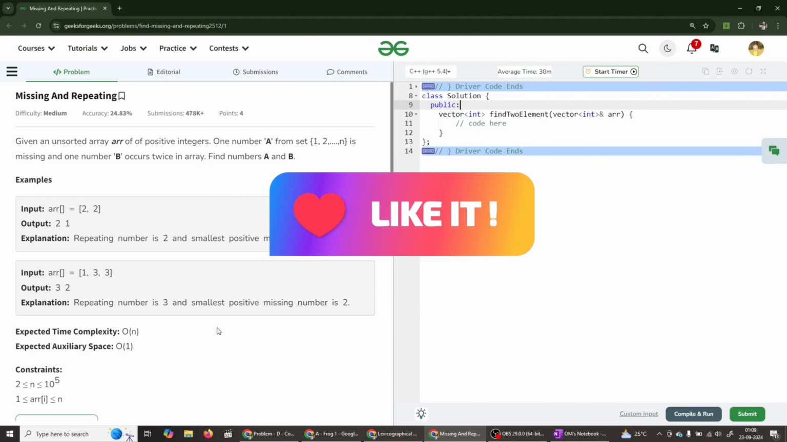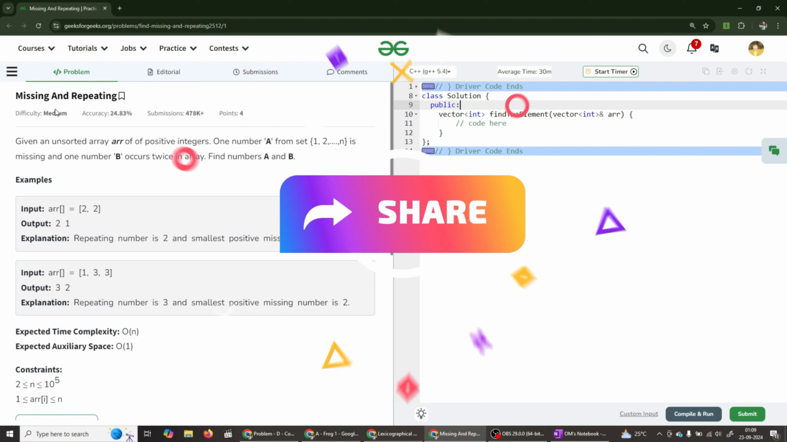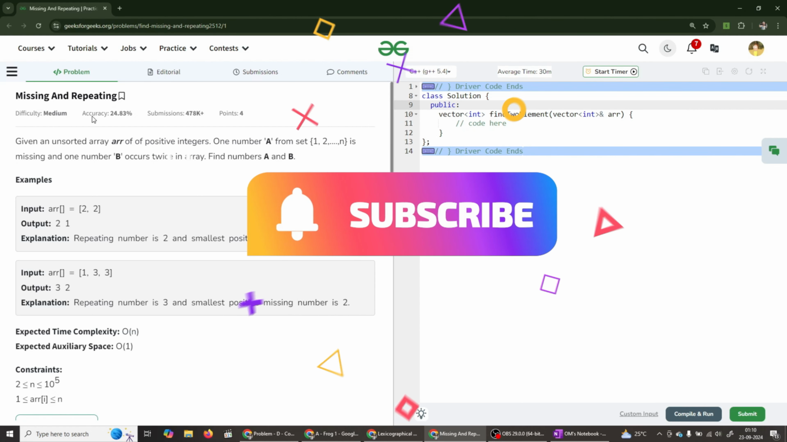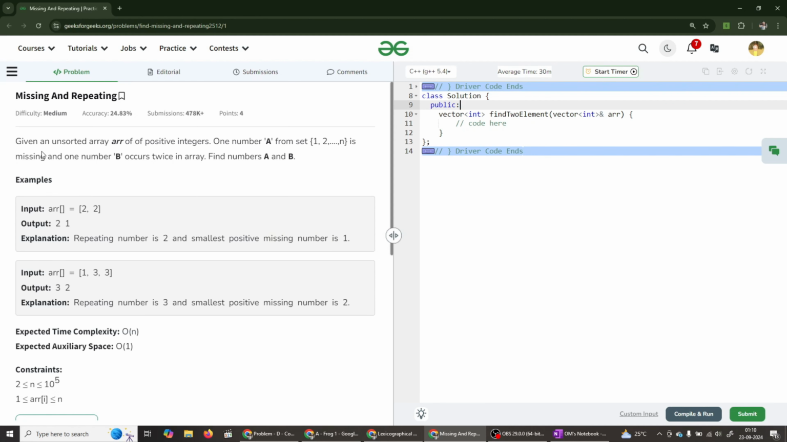Today I will be solving this GFG problem of the day, which is missing and repeating. The difficulty is marked as medium, but the approach is somewhat simple. So let's read the problem and try to approach this.